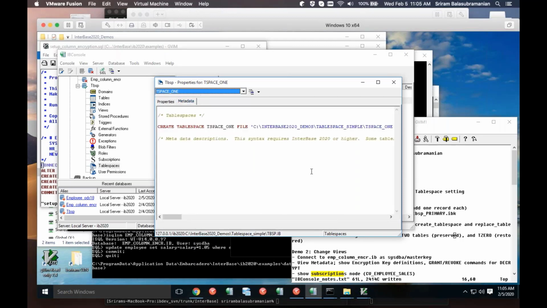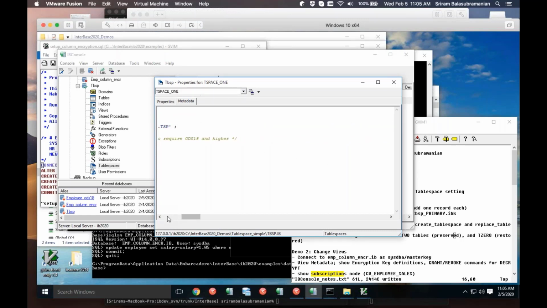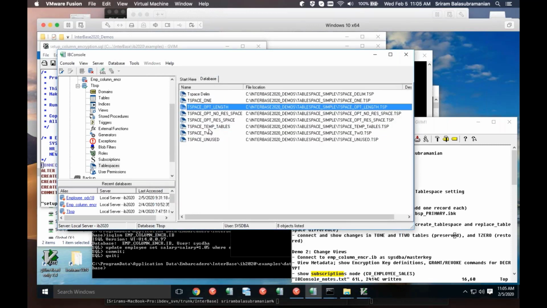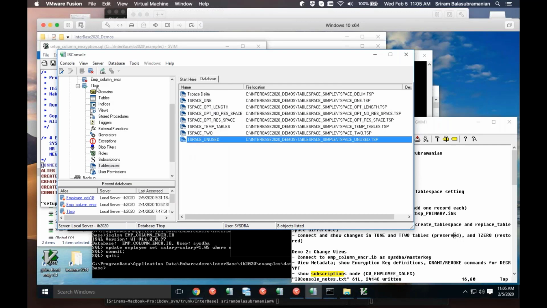The tablespace metadata is very simple. You just create a tablespace with a name and the file where it resides. The only attribute that you would add on to this is the reserve or no reserve space. So these are a bunch of tablespaces that are defined in this database.